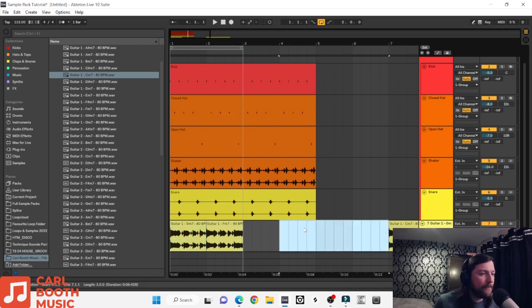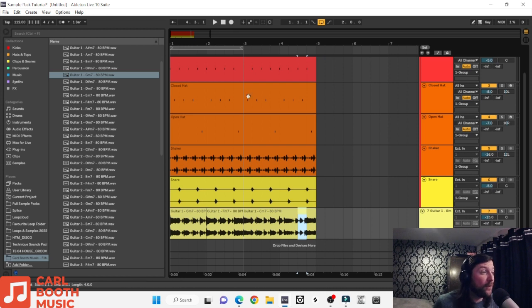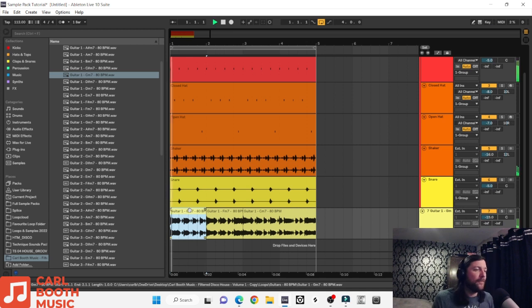Delete that and then get this C minor 7 and just do that to finish the loop. You can even just chop it up and add a little extra bit on the end. You can do whatever you want with it. So yeah, I think we're going to play that all the way through and hear what it sounds like.